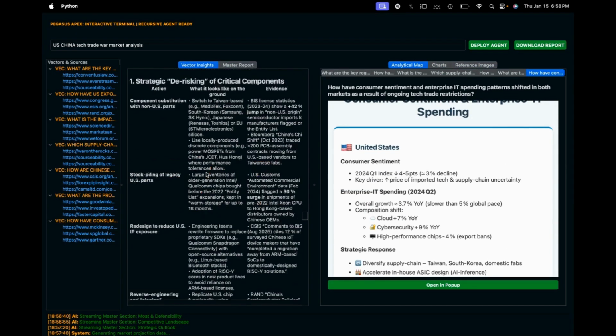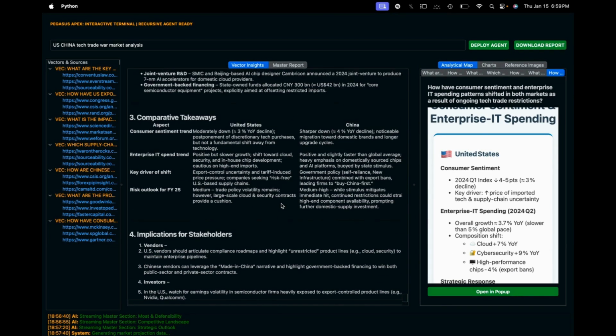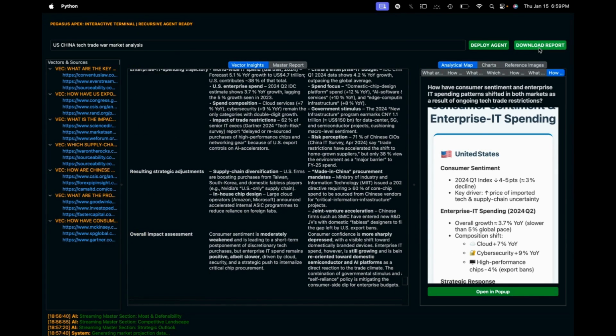And all this information will be structured and formatted, and then only the report will be downloaded in that format.